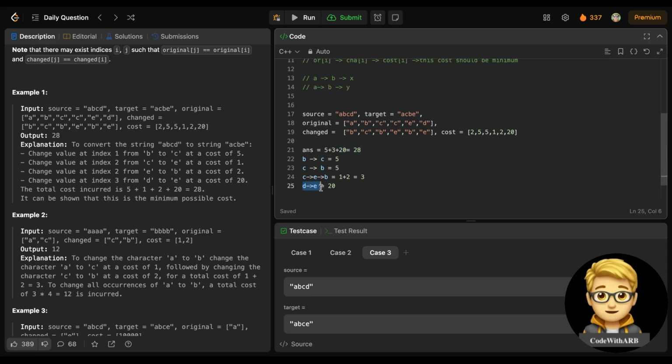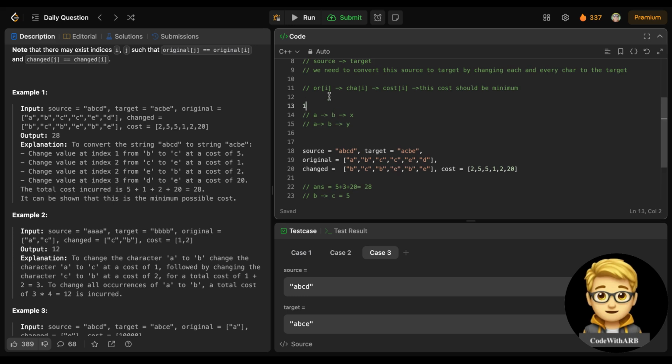There is no other path which can convert D to E with less than this cost, right? Okay. One thing to note here, this is the first case. This is the first edge case.